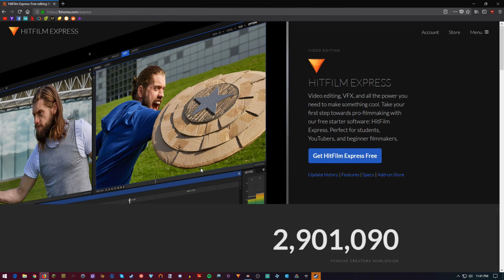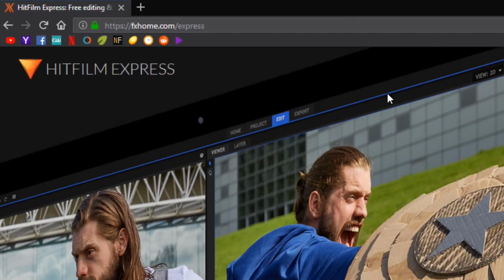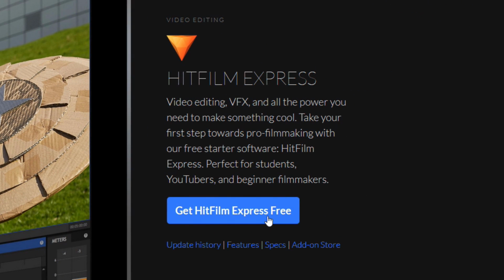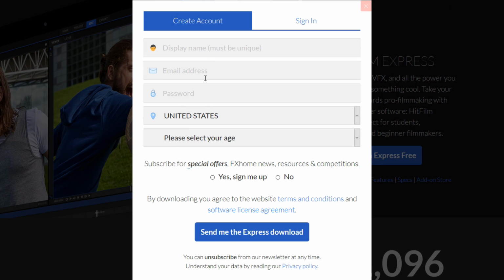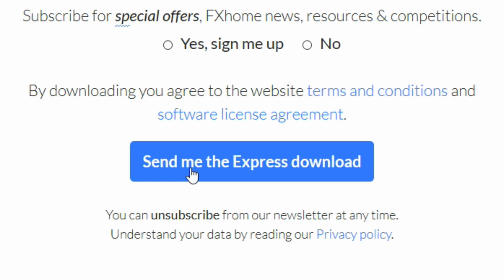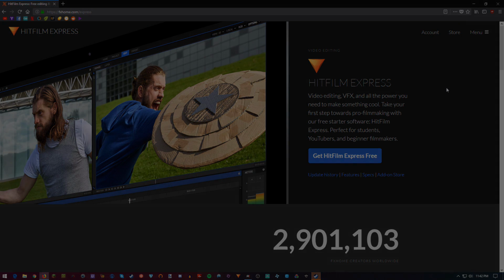The first thing you're going to need to do is go to fxhome.com/express. Come over here, get Hitfilm Express free right here. You're going to have to make an account and then hit send me the Express download. They'll send you an email with the link to download this software, and then we can get started.